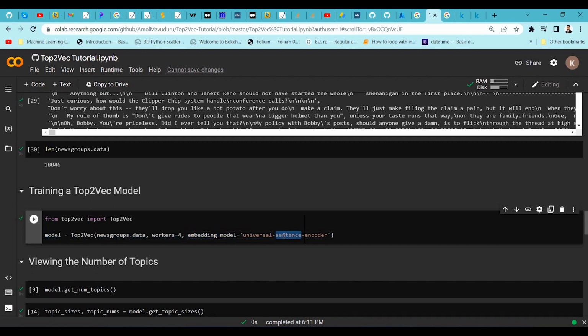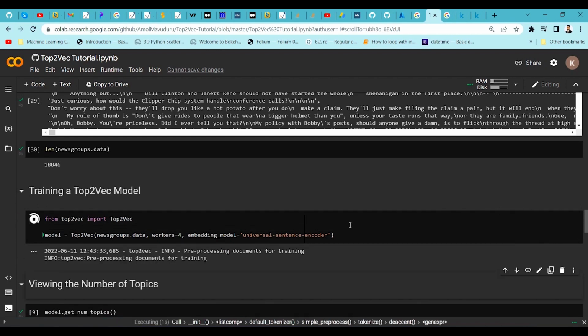And then these are the embeddings, the embedding model that you can pass. We are using the universal sentence encoder, which is the default for this Top2Vec. You can also replace it with BERT encodings, Roberta encodings. So a lot of models you can use over here. Once you specify this parameter, we just have to run this cell, and it will take a few seconds to run the algorithm and get the word embeddings for us. So let us run this, and then wait for a few minutes.